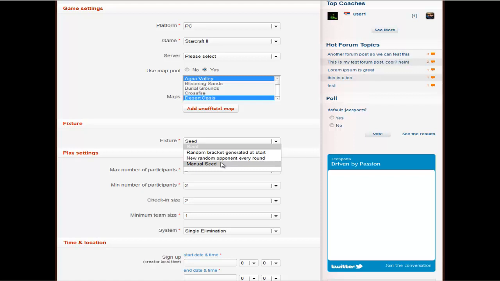Manual seed means you set your initial bracket and the tournament goes on like this. That's a very popular and common feature. Most tournaments on G Sports use the seed approach, so based on the G Sports rating.